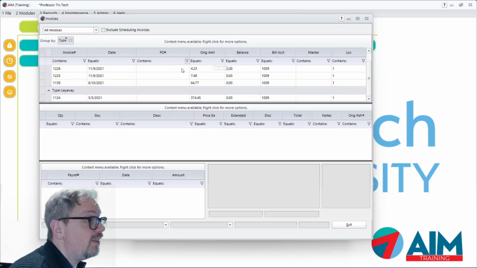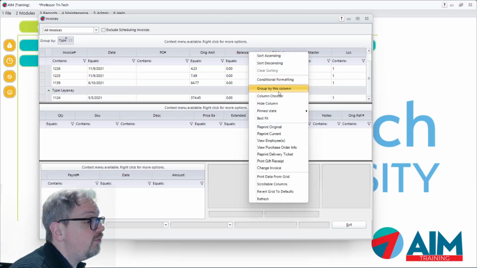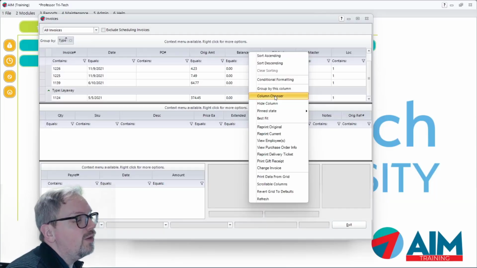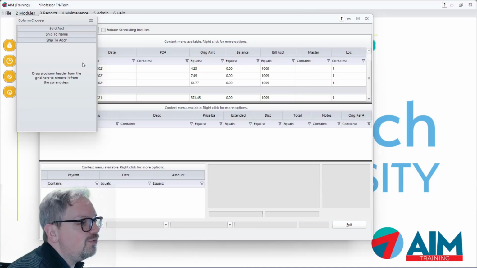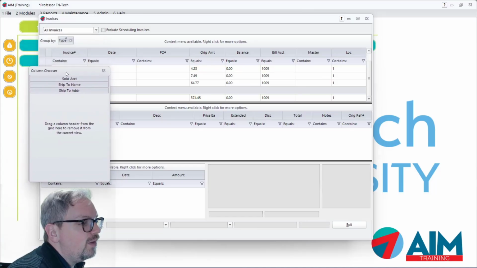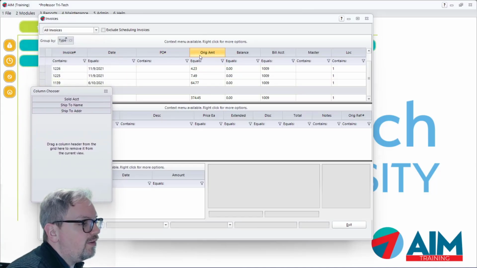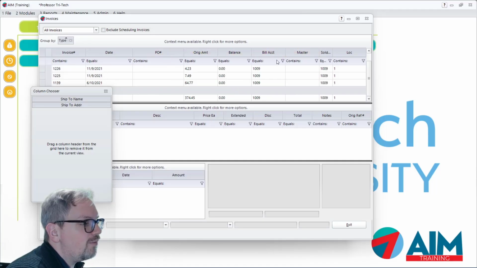One last thing, and this will definitely be dependent from one grid to another, but in some cases you can also adjust which columns themselves appear. You can right click and choose the column chooser, and in this case we're seeing invoice date, PO, original amount, balance, bill account, master, and location, but maybe we also want to know who the sold account is in relation to the bill account. We can drag that over here and kind of put that right next to each other.